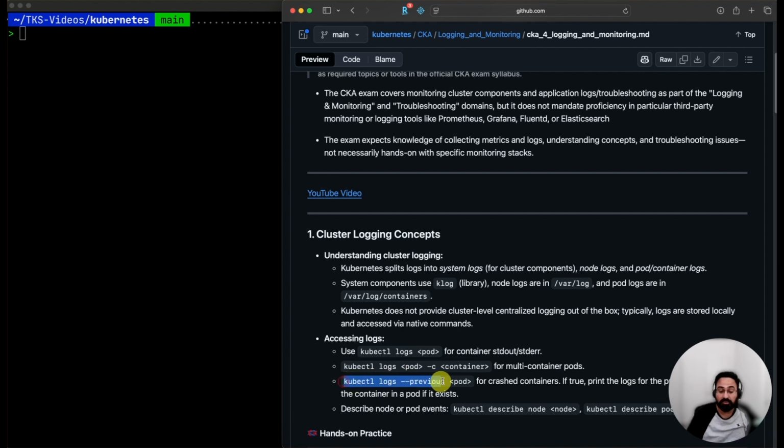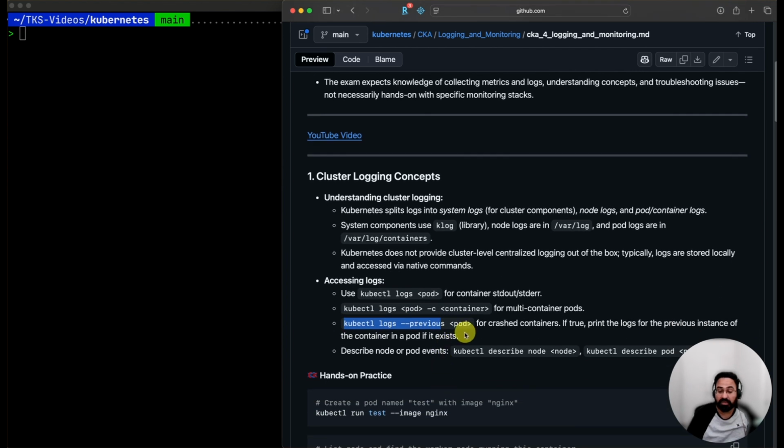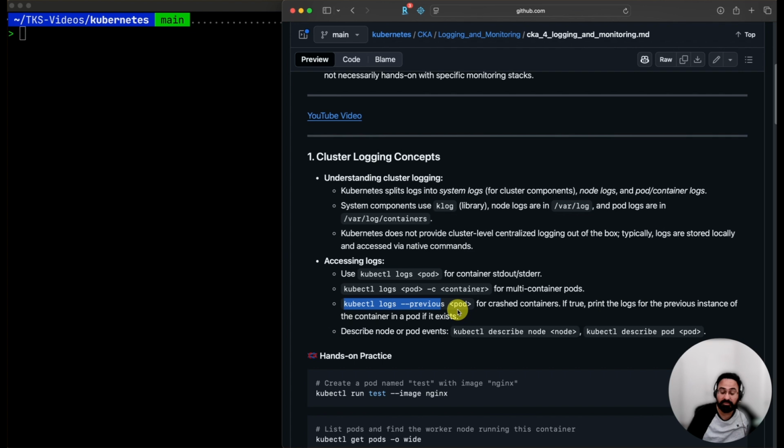You can look at the logs for a container that previously was there or died, right? So you run kubectl logs --previous and the name of the pod. If that pod existed before and it crashed, and the system restarted it, the old pod logs are still there. You need to have the same pod name. That is how it is able to go back and get you the logs, right?